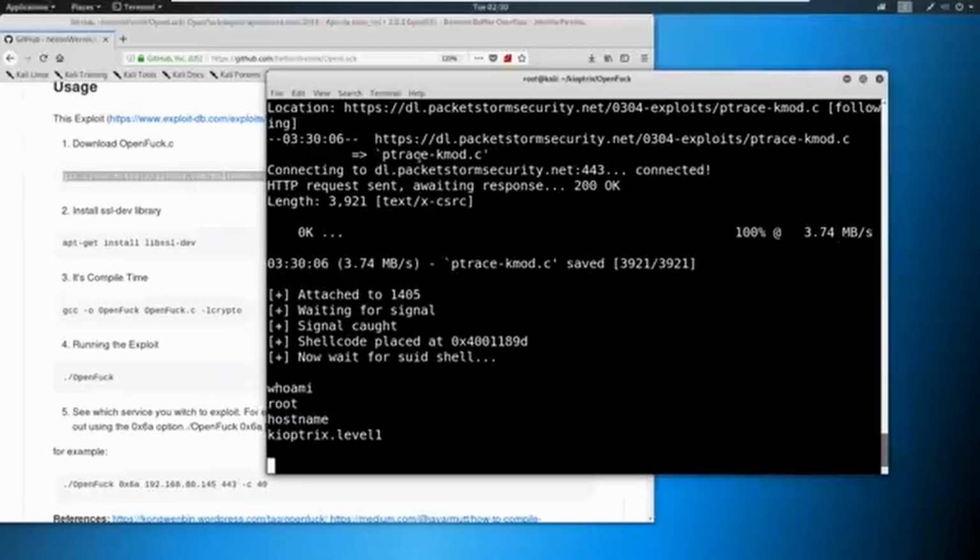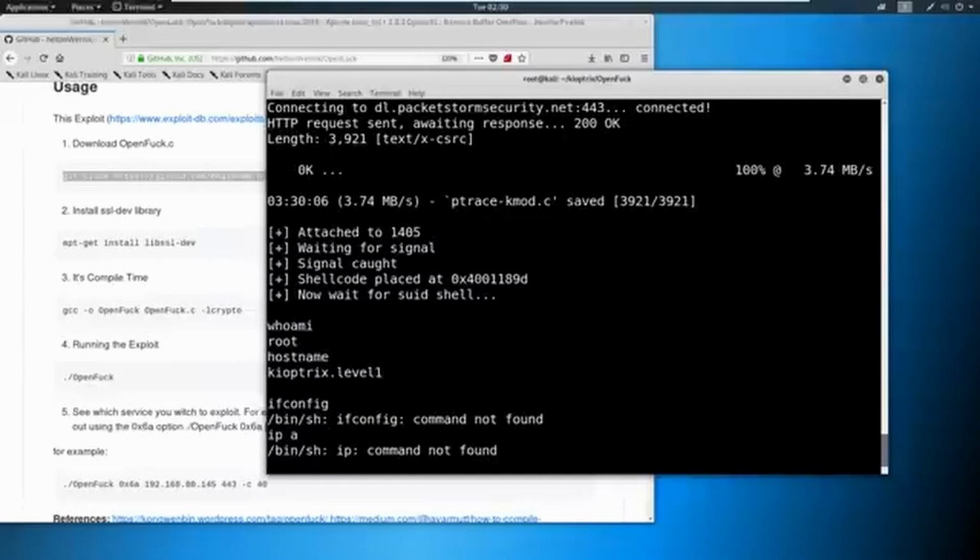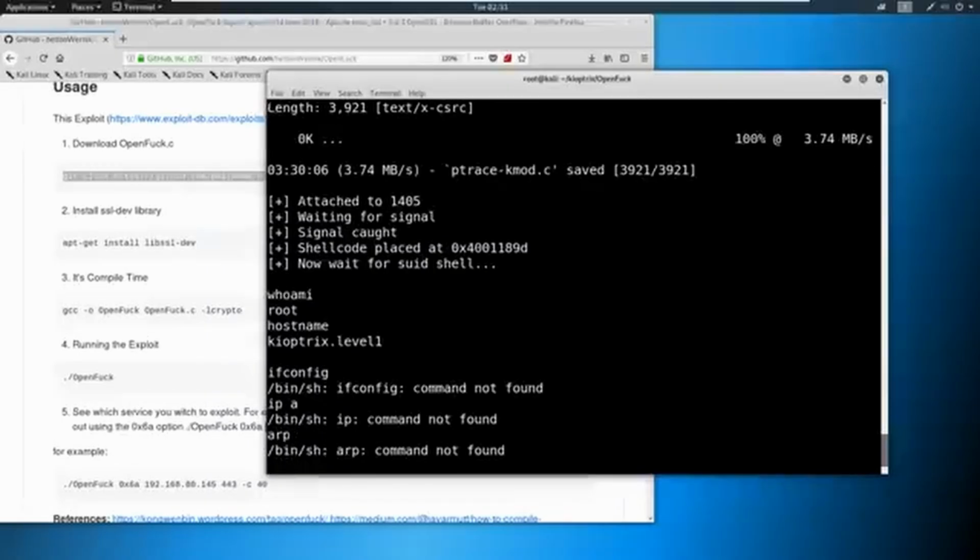So the first thing to think about is, what is our IP address? We could say ifconfig if it'll allow us to. It depends on what kind of shell we're in. And see, this one is a weird shell. We could try IPA. It's still not going to be found. If we try some commands like arp or route, I doubt they're going to be found right now either.